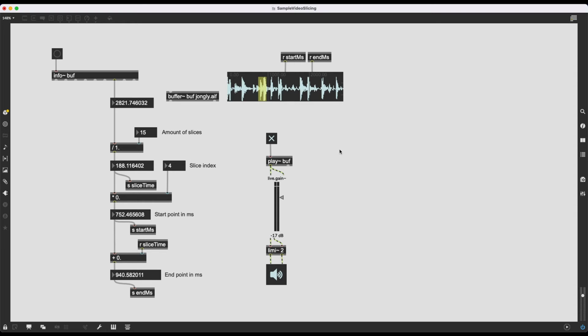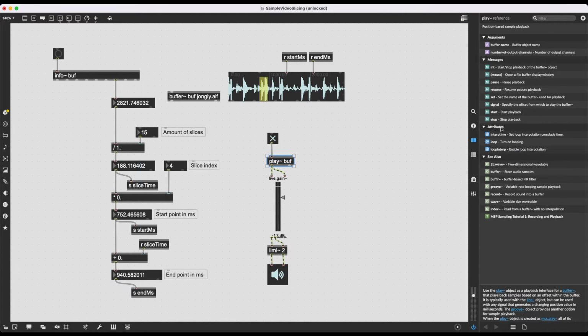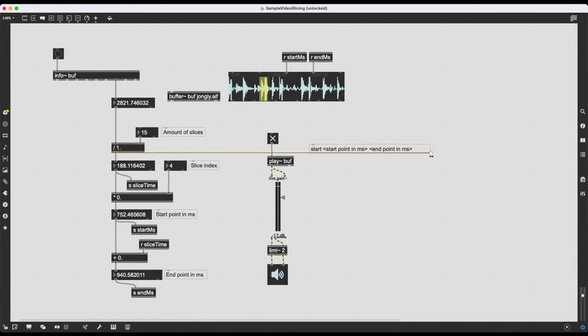Alright, so my selection has no meaning here. But play~ has a specific syntax for playing just a very specific slice of the buffer. And this is something we can see in the reference as well, which is start. When start is followed by a start and an end time, it's just going to play that specific section of the buffer. So the syntax is start, then the start point in milliseconds, and then the end point in milliseconds. If I send this message to my play~ object, then it is going to play that slice.